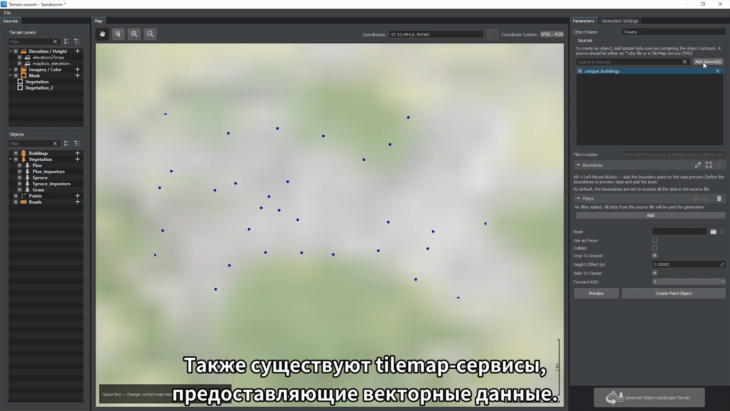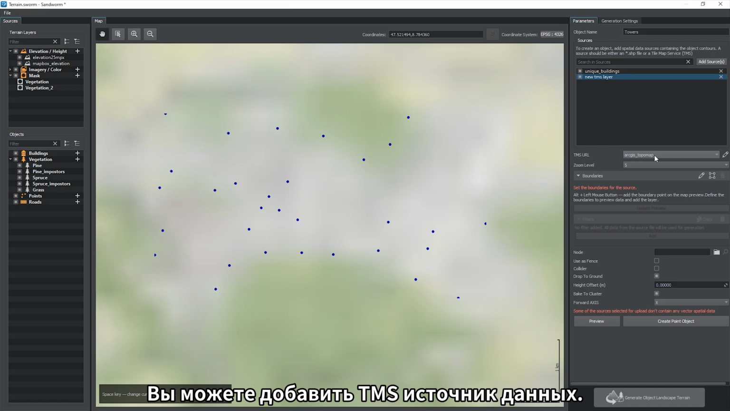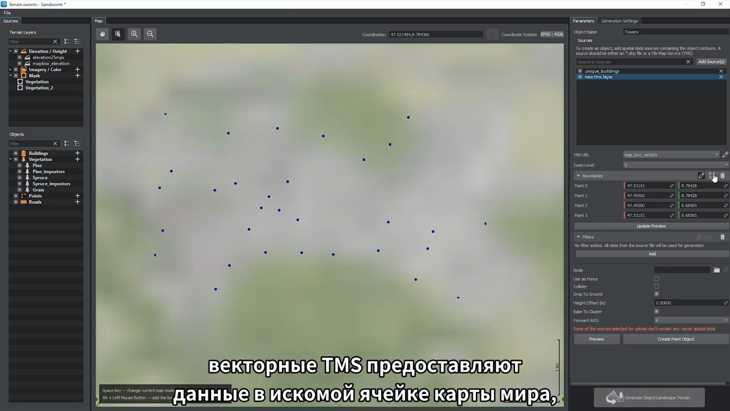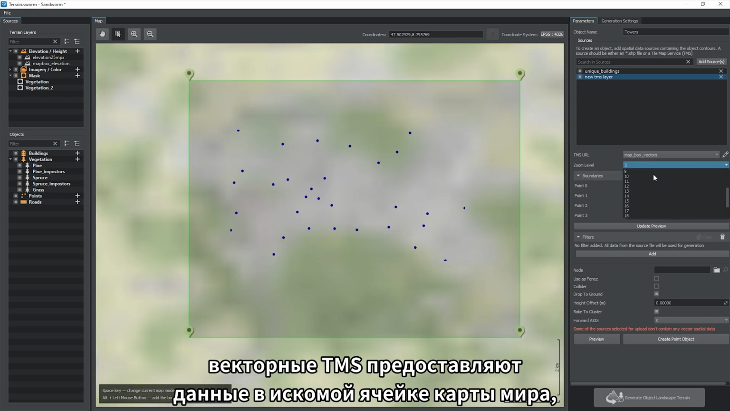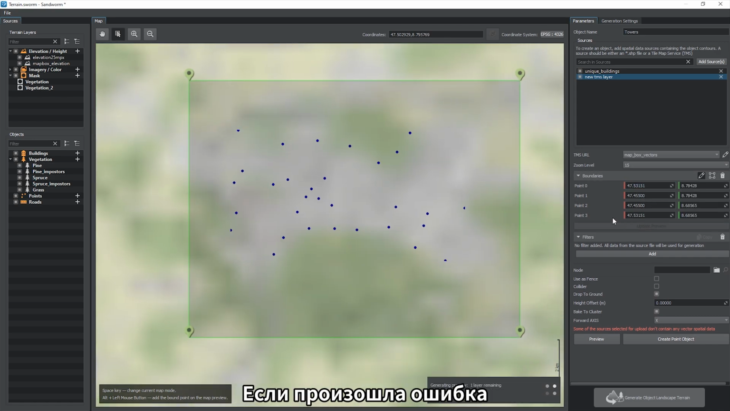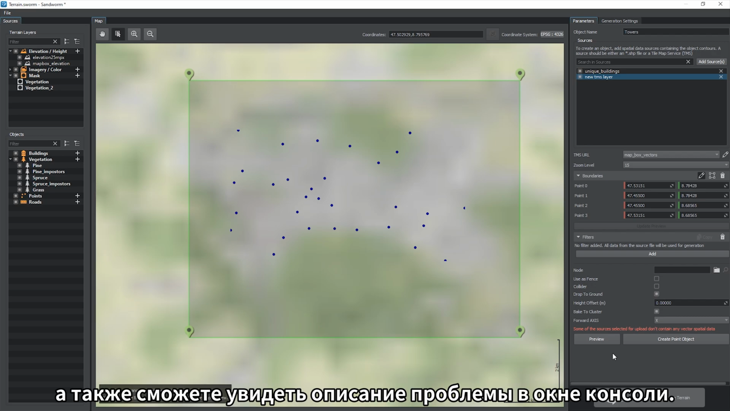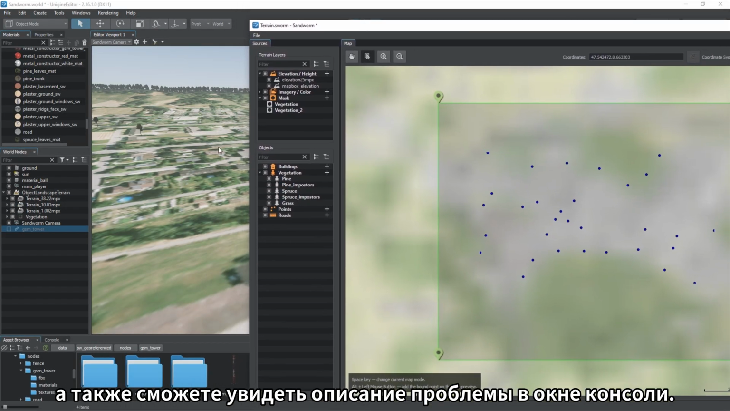Vector data can also be obtained from tile map services. You can add a TMS data source. Similar to raster ones, vector TMSs provide data in the world map cell specified but as vector geometry. If an error occurs or the selected TMS source does not provide supported data, you will see an error message with details of the problem in the console window.